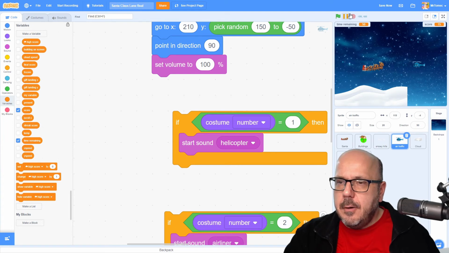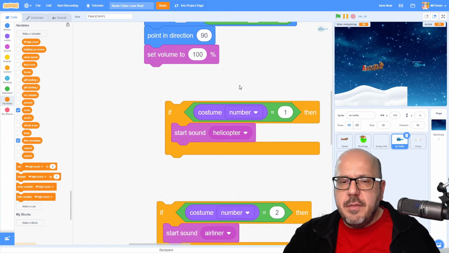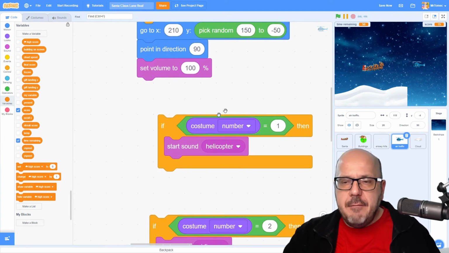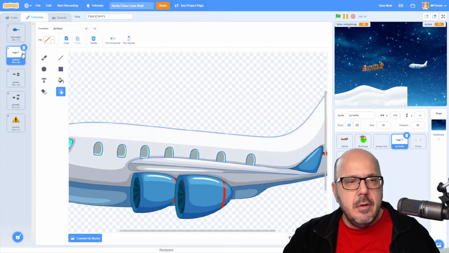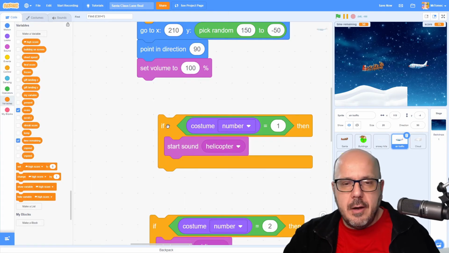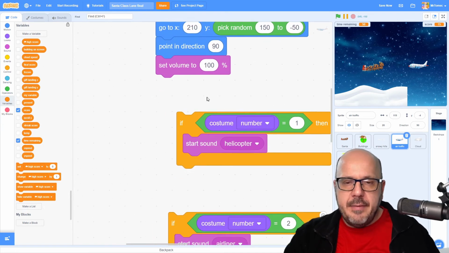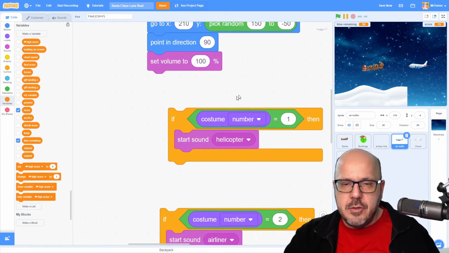There's the helicopter. Now notice that if I'm not wearing the helicopter costume, that's not going to work. This block will only work if we're wearing the appropriate costume, and so it's playing the sound depending on what it looks like, which kind of makes sense.